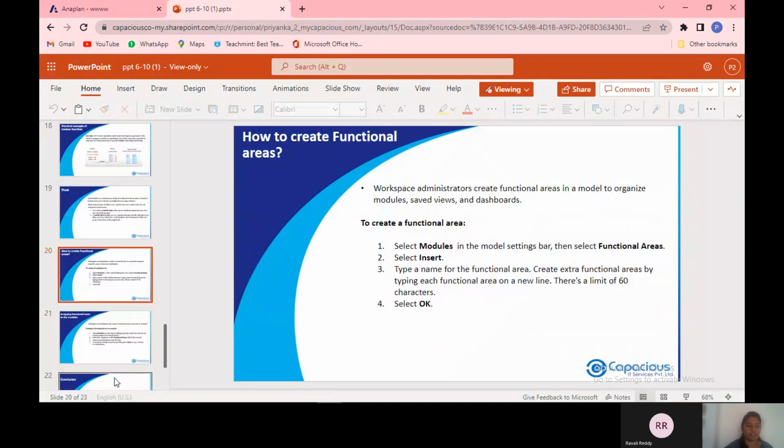And the next is how to create functional areas in the module. Workspace administrators create functional areas in a model to organize modules, saved views, and dashboards. To create a functional area, select modules in the model settings bar, then select functional area, select insert, and type a name for the functional area. Create extra functional areas by typing each on a new line. There is a limit of 60 characters. Select OK. These are the steps of creation of functional areas.